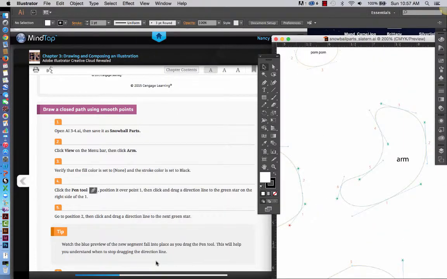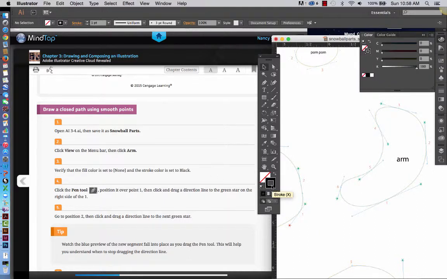Now with the arm, we're going to draw over it with a pen tool, but first we're going to verify that the fill color is set to none. Remember, this is the fill color and we want none. And then we're going to go to stroke color as black, which my stroke color is already at black.